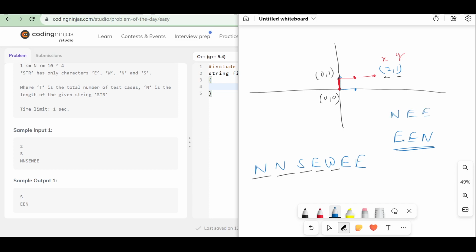First we can move towards north, then east east, but this is not acceptable as an answer because I have to return the minimum string in lexicographical order. So in the dictionary this will come first, so I will return this, I will not return this.